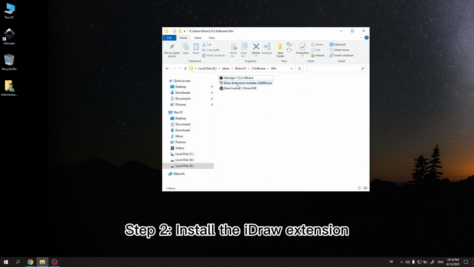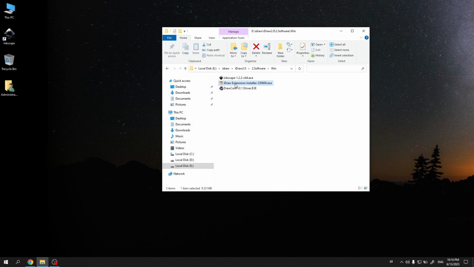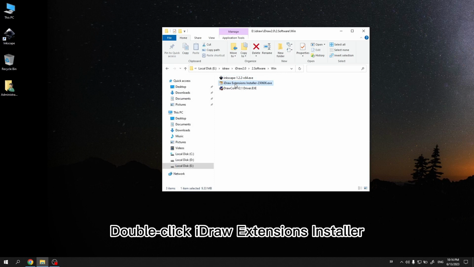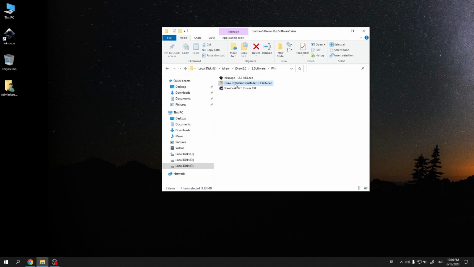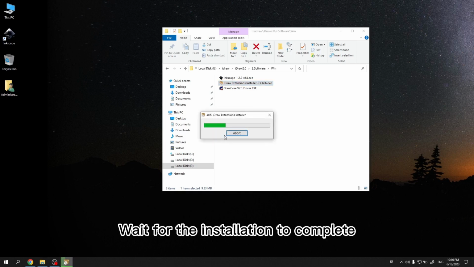Step 2. Install the iDraw extension. Double-click iDraw Extensions Installer. Click Yes. Wait for the installation to complete.